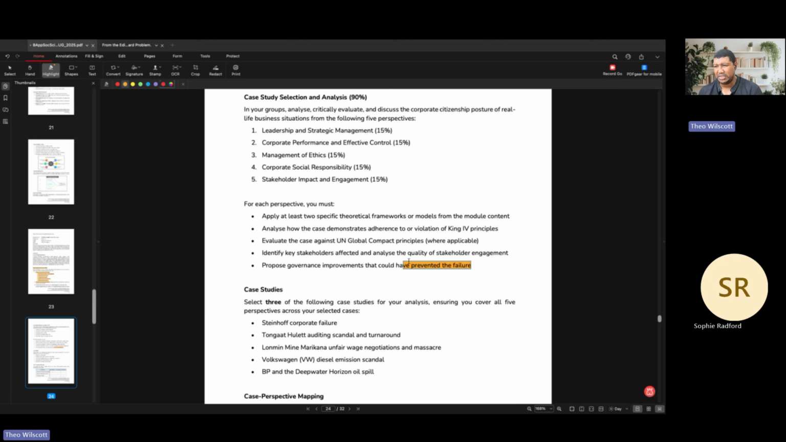Does that make sense? So for each one, you'll have Steinhoff corporate failure as a subheading. And you'll say this below or follows. We will aim to analyze the corporate failure of Steinhoff using 5 different perspectives in terms of leadership, corporate performance, management of ethics, corporate social responsibility, stakeholder impact, and engagement. So we must use all 5 perspectives times 3, all 5 perspectives for each one.